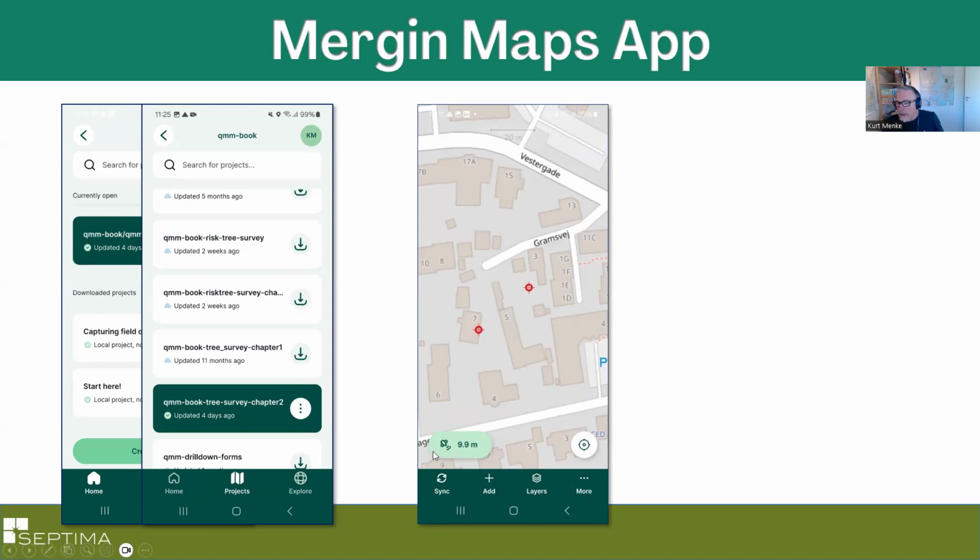And so here I'm indoors. This is a screenshot, and I'm sitting at my desk. And this is an indication of my horizontal GPS accuracy. So it's pretty bad, obviously, when I'm sitting indoors, but you'll always have this. This is the GPS button. If you click on this, it'll center the map on your position and follow your position as you move. So that's a nice feature. Then you can see there's a sync button, an add button for collecting new features. You can click this to see your layers. And then this is access to settings and things like that.